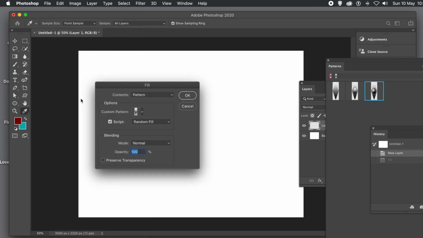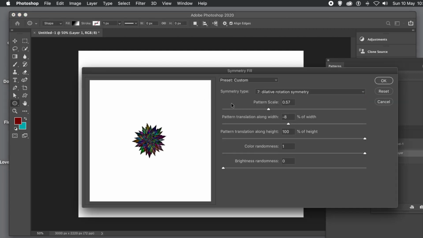So Edit menu and Fill. This time I'm going to go with the Symmetry Fill, but you could go with Spiral. There are about 32 different options in the Symmetry Fill, so you could try out all those. But I'm just going to go with the 7 type. And you can change the height and width, and it will vary the end result. And you can also change the scale. And you can push it up to the max.